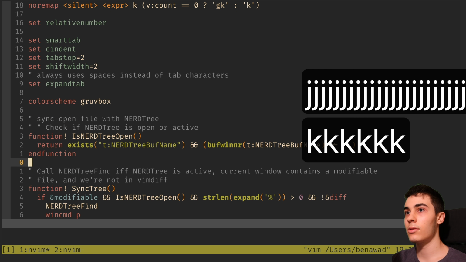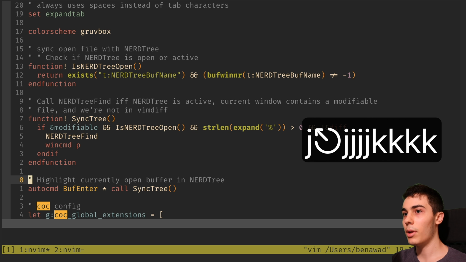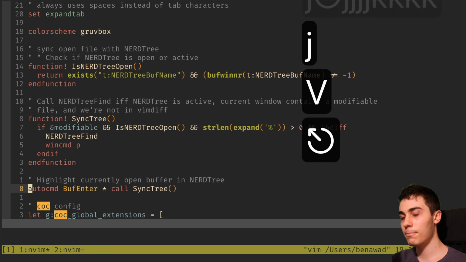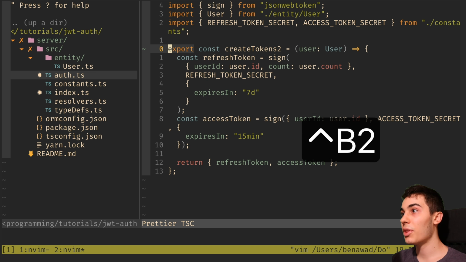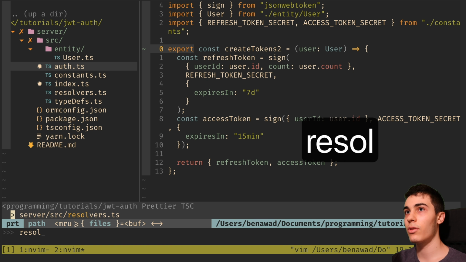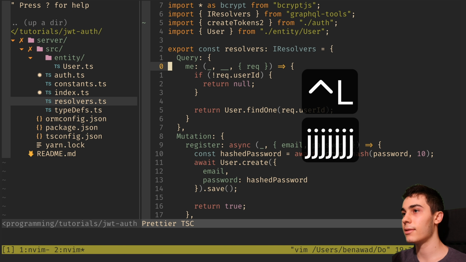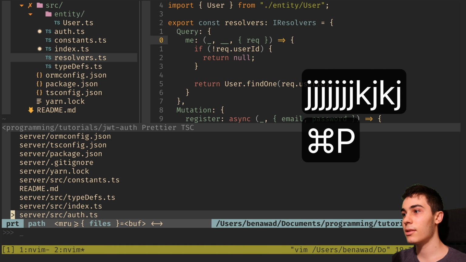Yeah, here it is. So I have these two functions, is NERDTree open and sync tree, and this buffer inner thingy mabobber. What they do is whenever I switch files using Command P and I type resolver, you'll see it highlights it here on the left automatically. So that is what that's doing. That's pretty nice. This is the way I like to navigate.